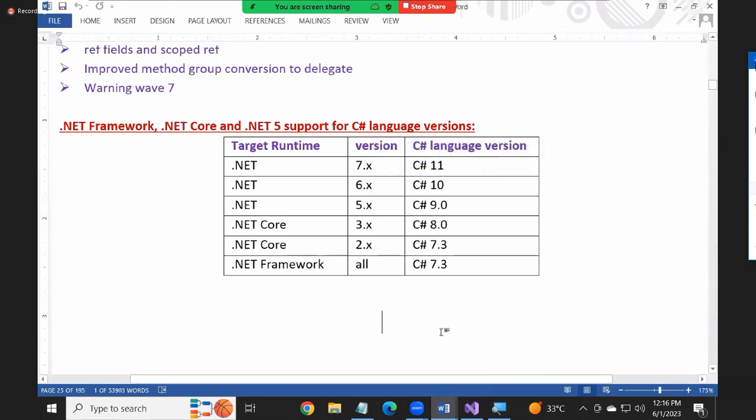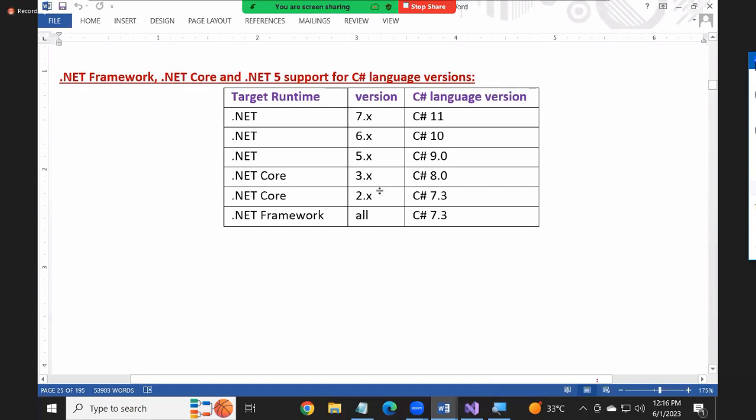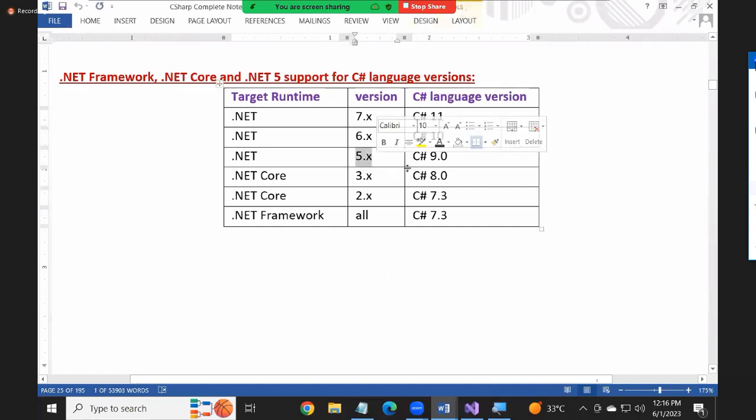Why I'm listing all these things is that tomorrow, if you're opening a project selecting .NET 5.0, which version of C Sharp is that? No top-level statements, no global imports. If you select 6 or 7, then you'll be working with C# 10 or 11. There you'll have top-level statements also, and global imports also. All these things will come into the picture.